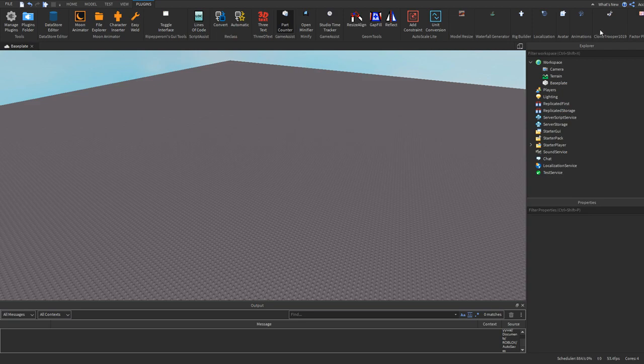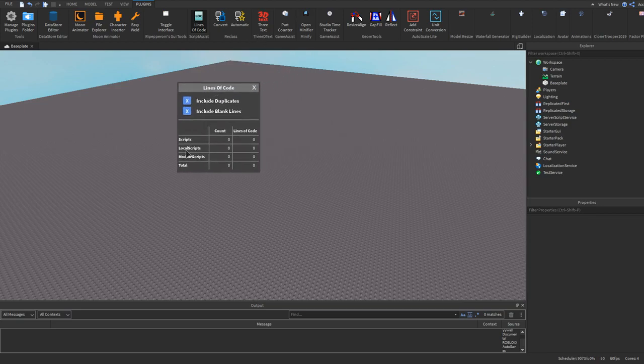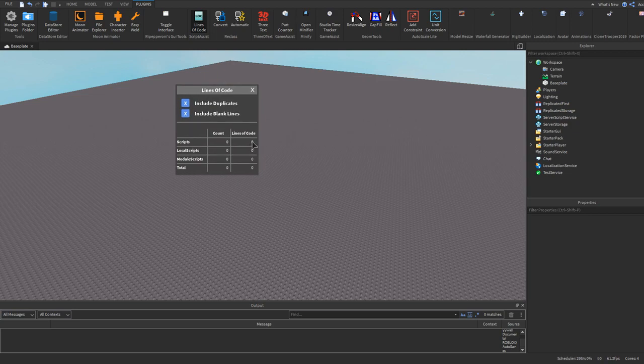Now the next plugin will be lines of code, where this is kind of like the part counter but for code. So you can see how many scripts you have in your game, how many local scripts you have, how many module scripts. Then you could see how many lines of code you have in scripts and local scripts and module scripts, and then there's also total.